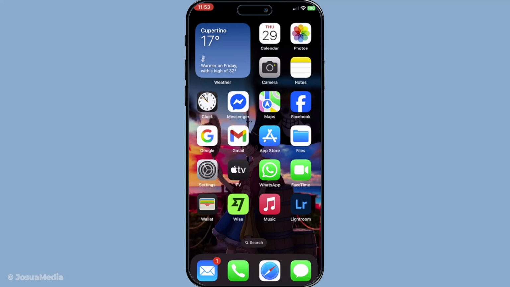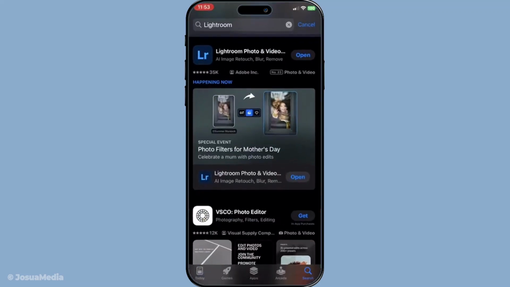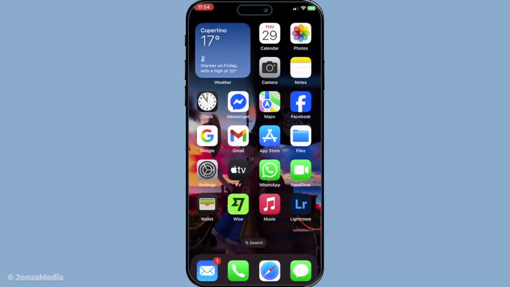First, you'll need to ensure that you have Lightroom Mobile installed on your device. If you haven't done so already, head over to the App Store, perform a quick search for Lightroom and hit download. Once the app is installed, go ahead and open it. You'll be prompted to sign up. Follow the on-screen instructions and create an account if you don't have one. If you do, just sign in with your existing credentials.